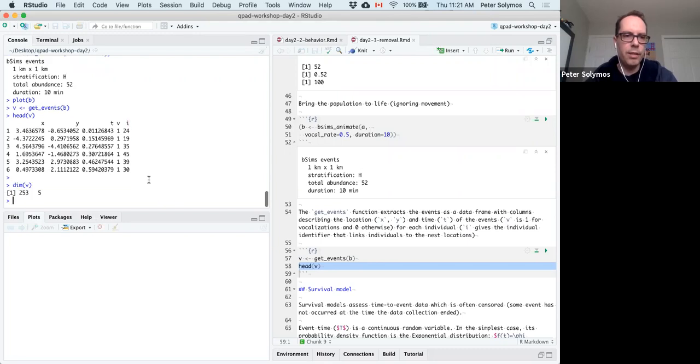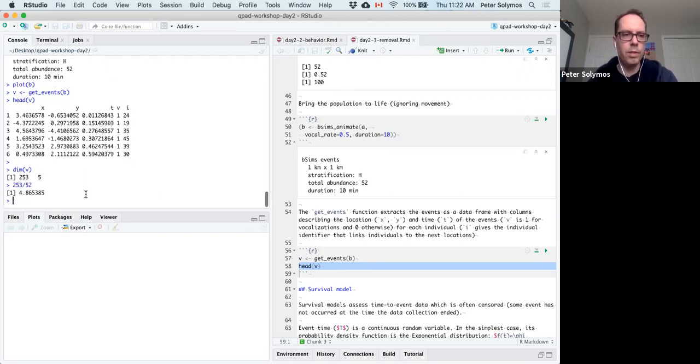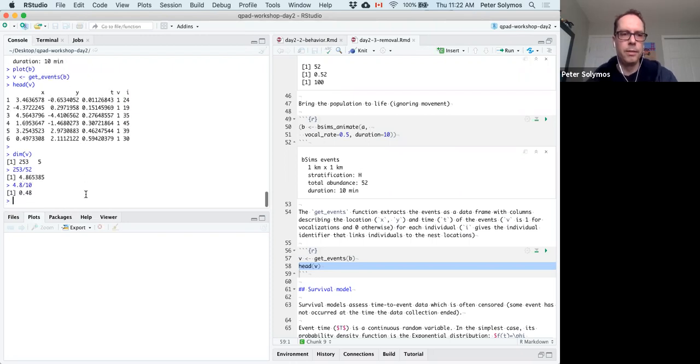So this V object has 253 vocalization events for these individuals. So 253 divided by 52 is about 4.8, divided by 10 is 0.48. This is what we would expect based on the vocal rate of 0.5. Every one of those individuals over 10 minutes vocalized on average around 5 times. So this is what get events is going to return to us.